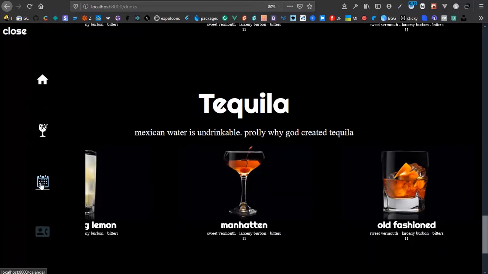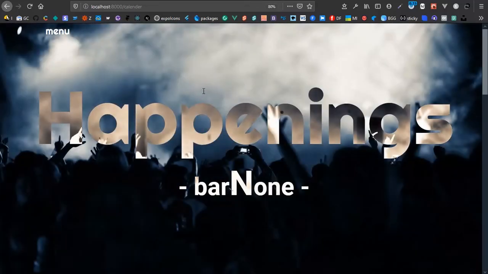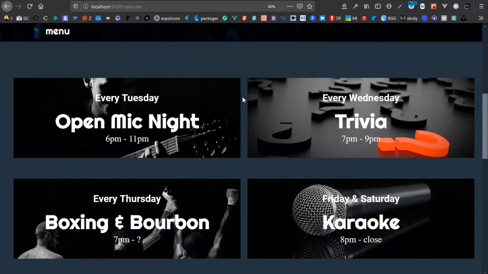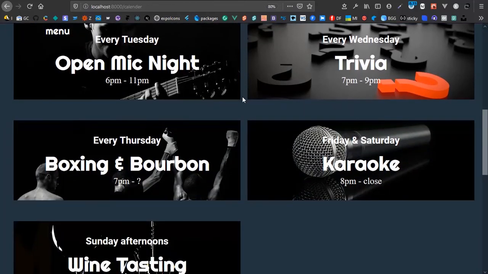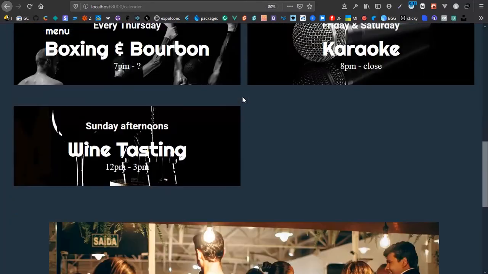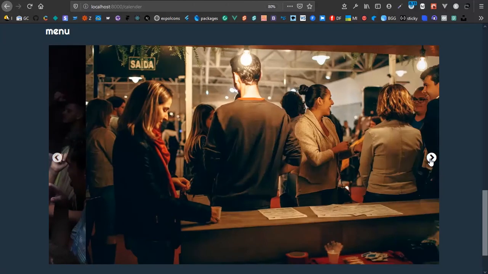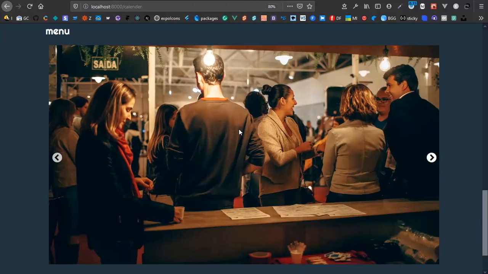Then I did a calendar and events, because they always want that. Normally they want it on their homepage, but I decided to put it in its own page. As you scroll down, these are just reusable components that we're going to be querying out of Contentful. And then down here, a slider, which just about every restaurant and bar wants, or a gallery. Here I went with a slider. It's simple. We're going to use Slick for that.